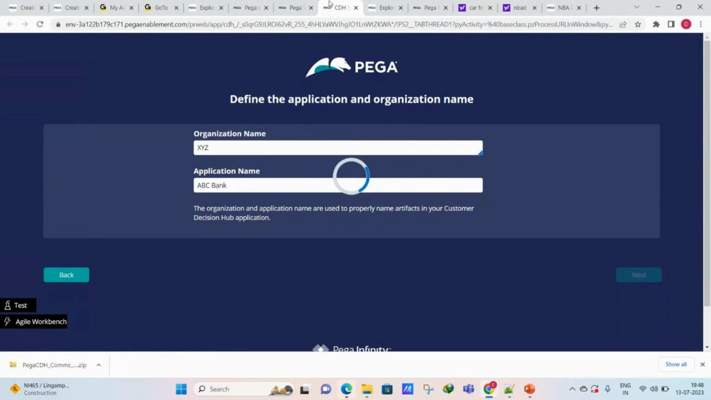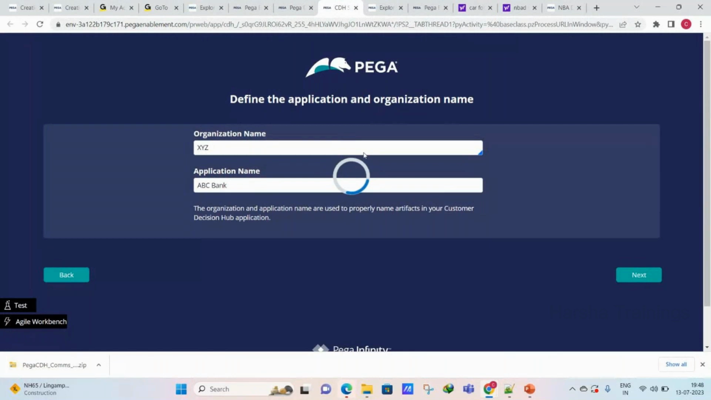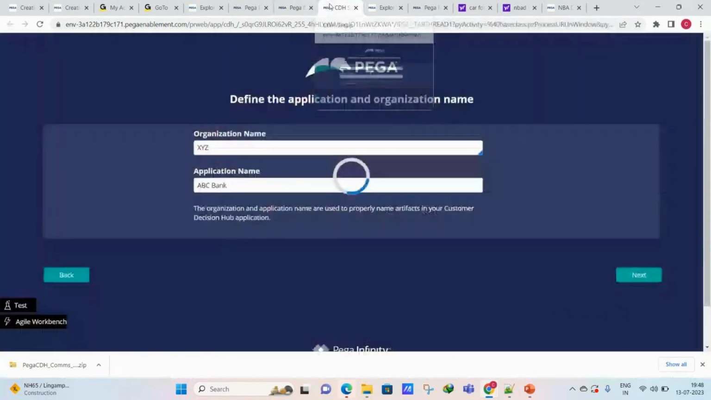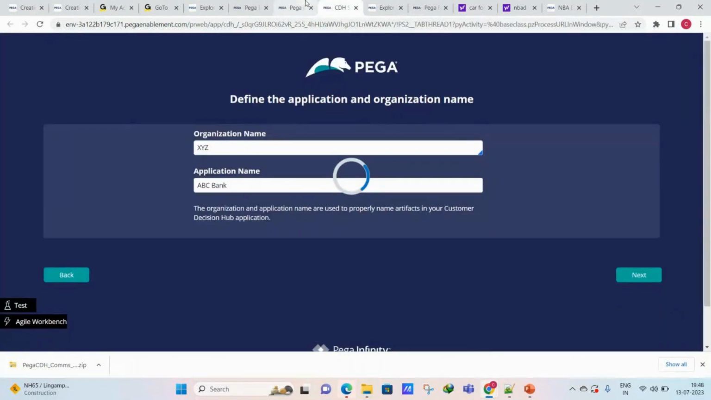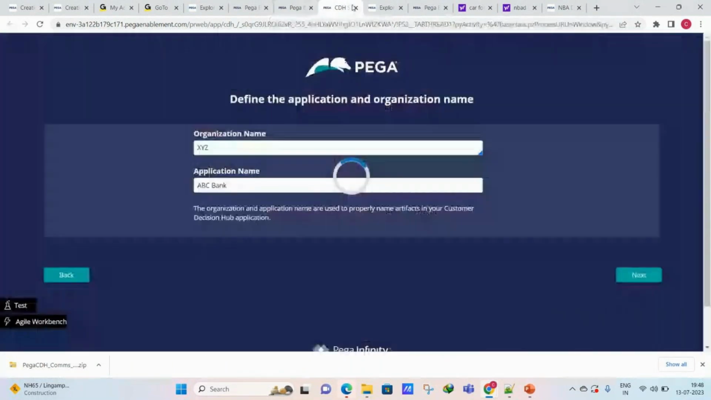So that is the reason. Except this CDH wizard, the remaining topics that we have in decisioning are there in personal edition. Just for understanding the CDH wizard, application wizard, you can use this, but remaining things you can do in your personal edition. The models, adaptive model, predictive model, strategies, data sets, all these things you can do in your personal edition. But this wizard will not be there.